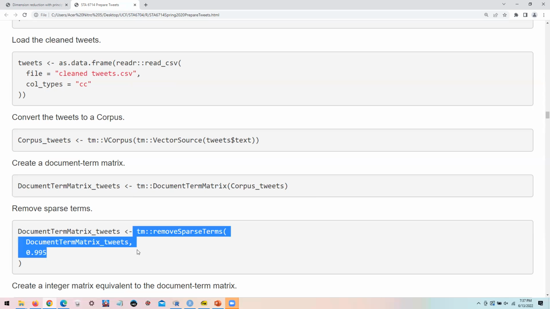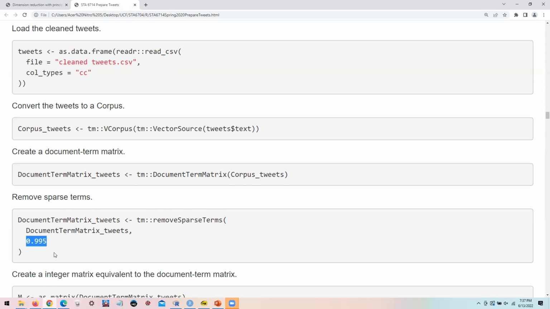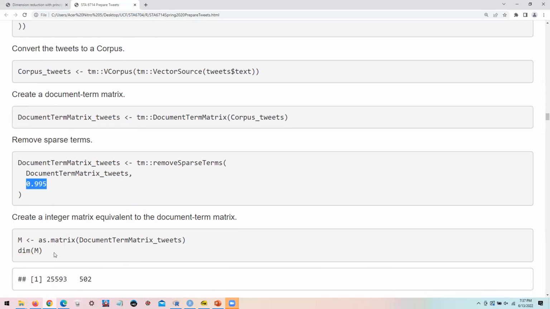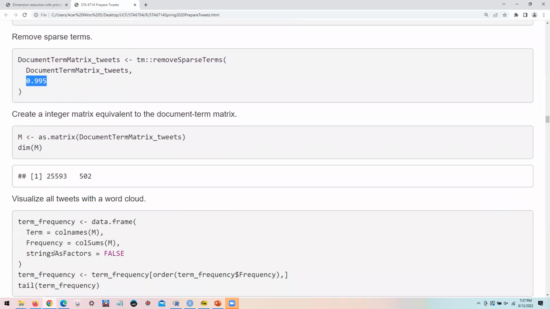Now, removing sparse terms. All right, so this tells me that I'm allowing a lot of sparsity in there. So that means that there's probably a wide variety of words going on. And if I do as.matrix, I can take that count matrix and make it into a classic matrix format in R. So I can see that we've got over 25,000 tweets and 500 different words to work with.